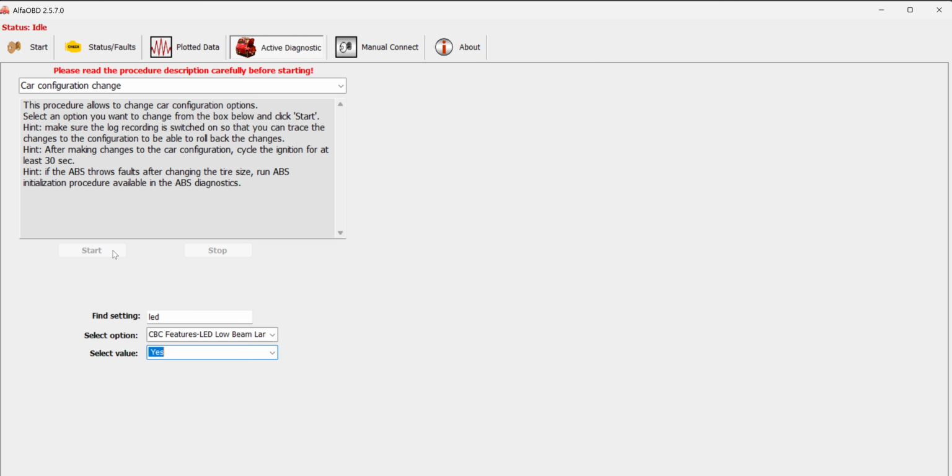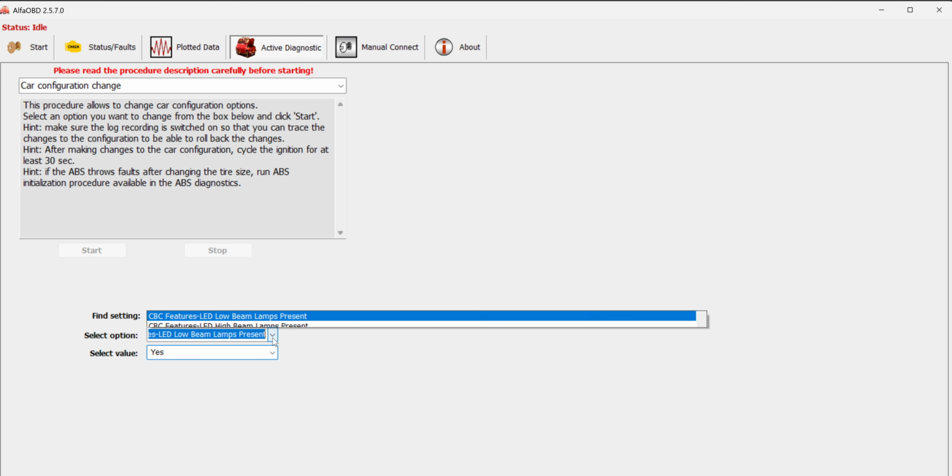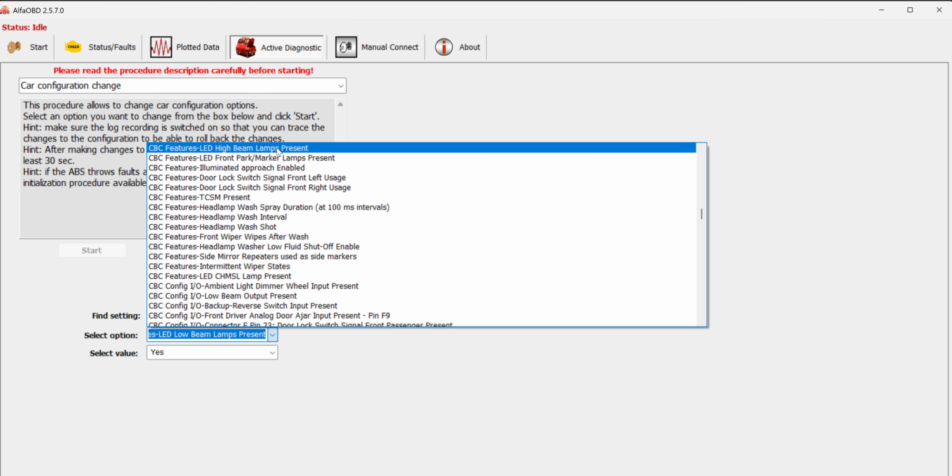If you're connected to the car, you would hit start. The first time you hit start, it'll read the current configuration. In your case, it may already be no, so you'd hit start one more time, and it would write the value yes to the car, and then it would respond back in this text box that the value is yes. So you need to do that for low beams and for high beams.